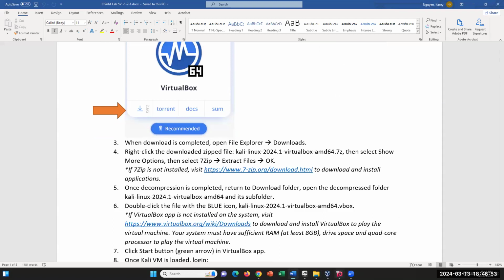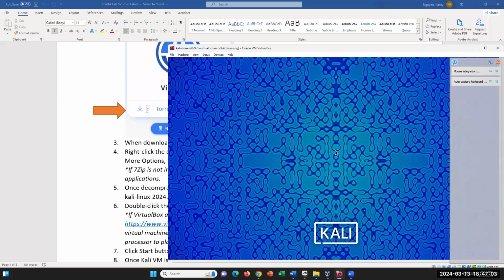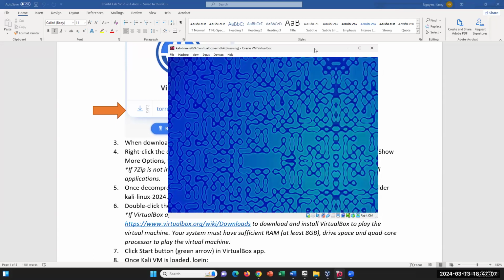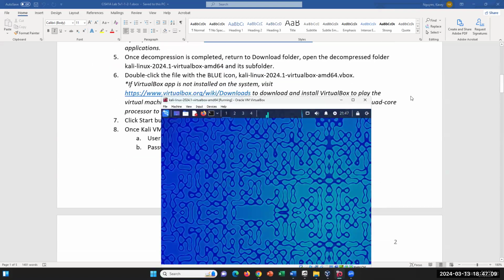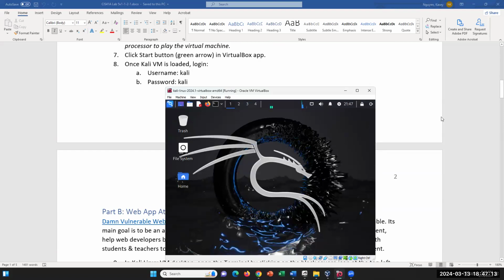All right, then once you load Kali, you're gonna log in using Kali. And if you have a hard time accessing your folder or your Kali, let me know. Let me know if you have questions.